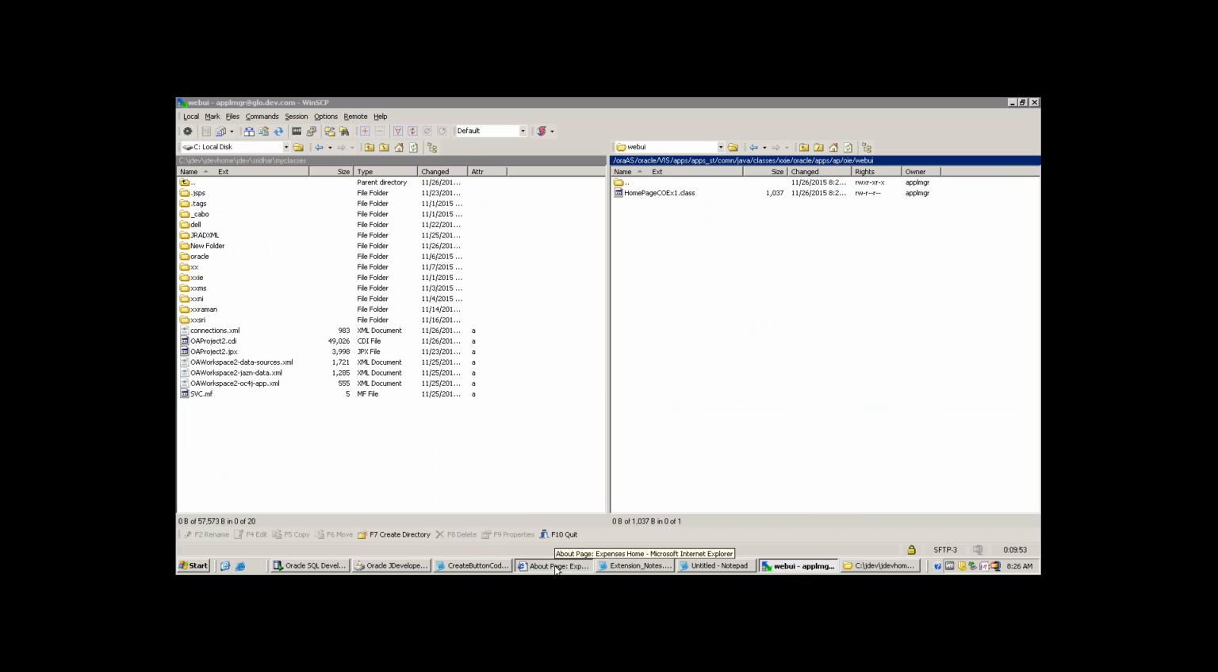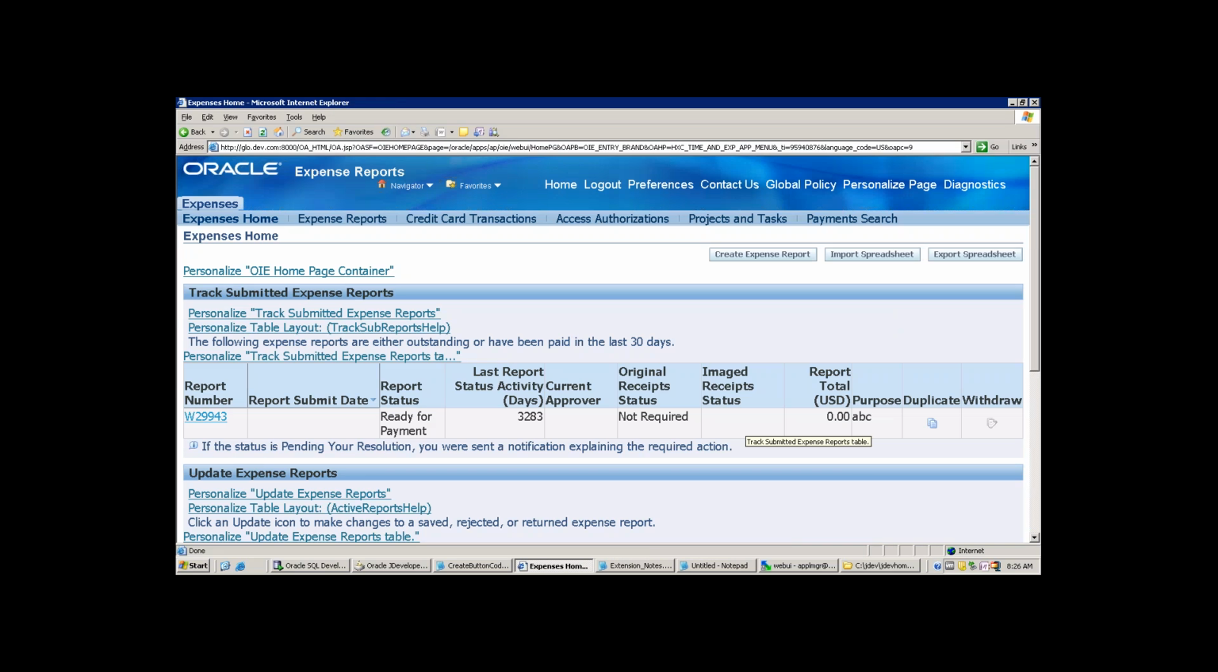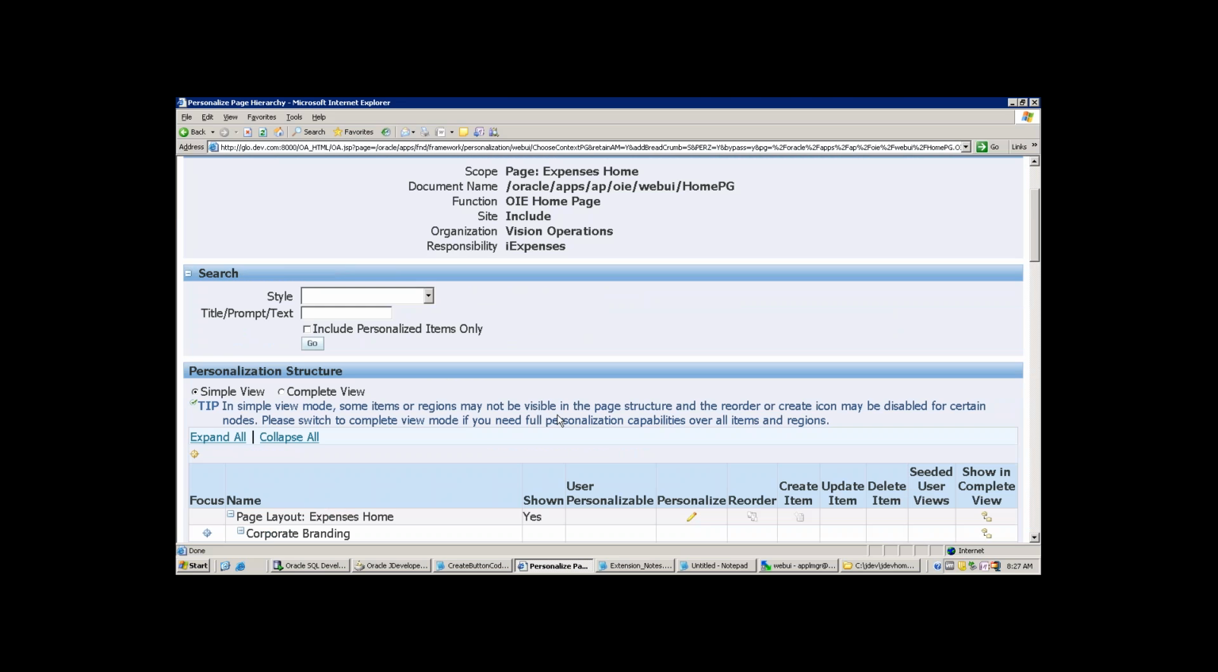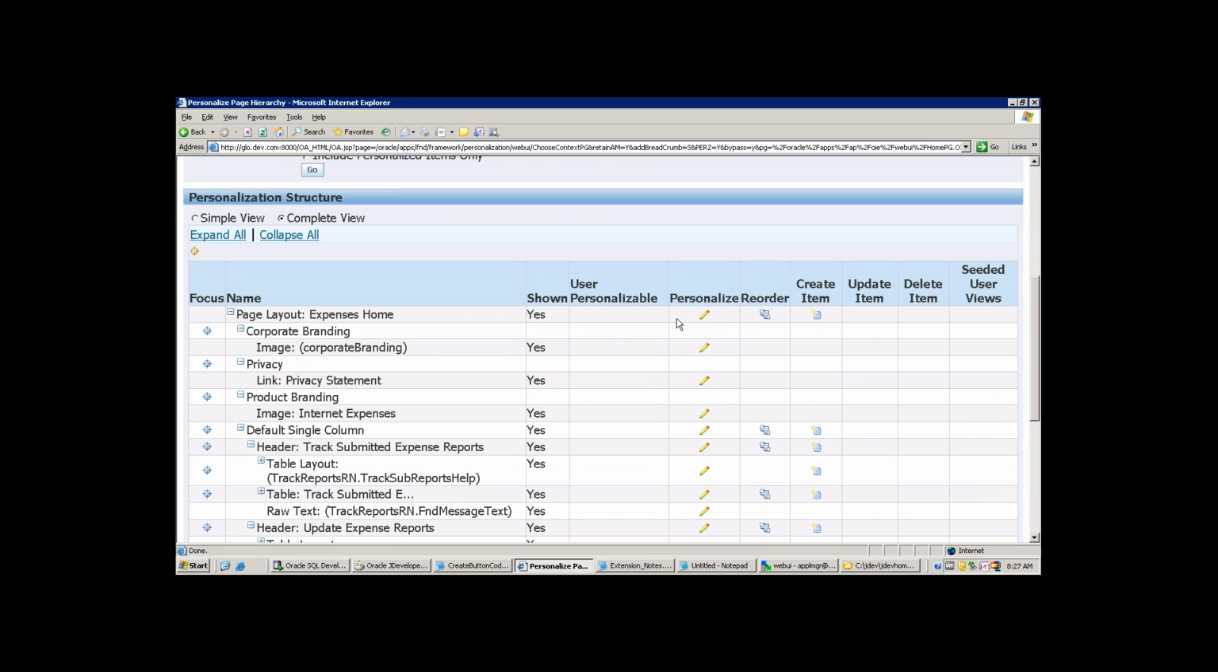Now the next step is to go back to the standard page. With the coding and deployment we have done. We have designed our CO, we have moved our file to the Java top, and then we have to perform personalization. We have modified the CO with the extension and have a new file. Now the next step is to perform the personalization of the standard page. Click on the personalized page, click on complete view, and click on personalize.